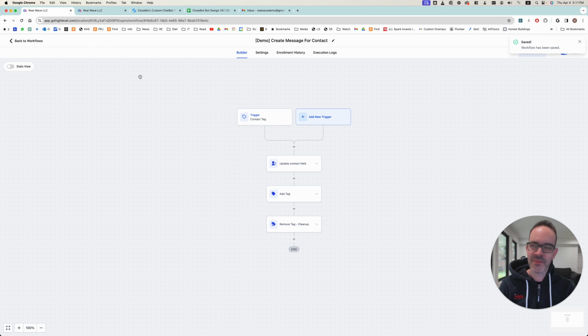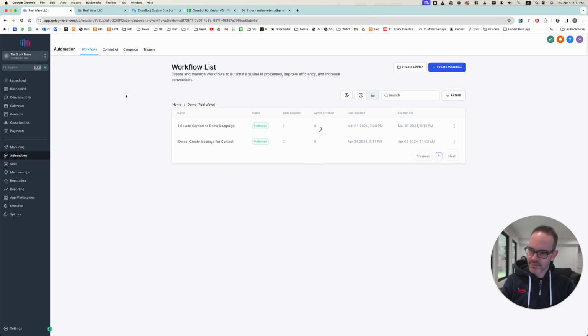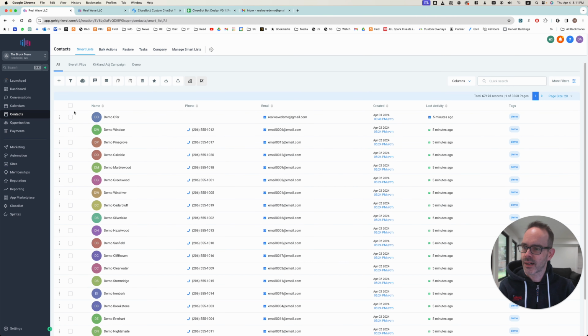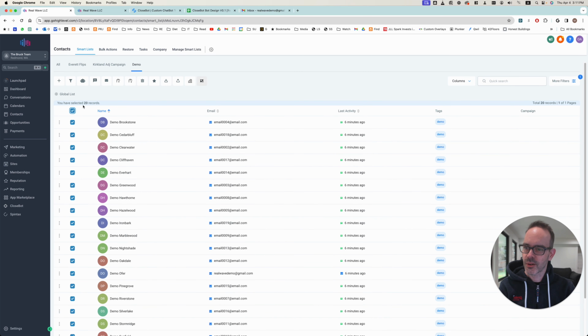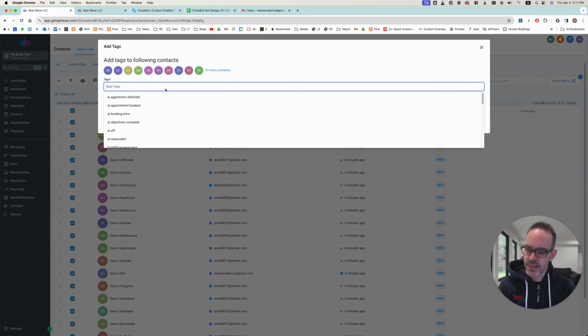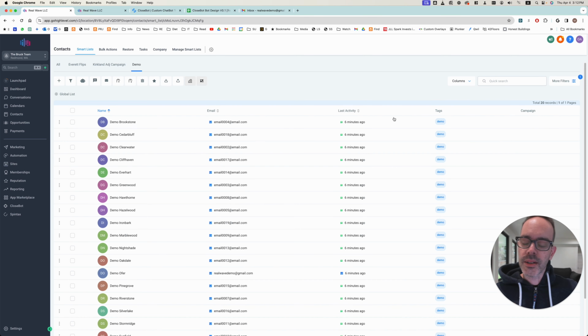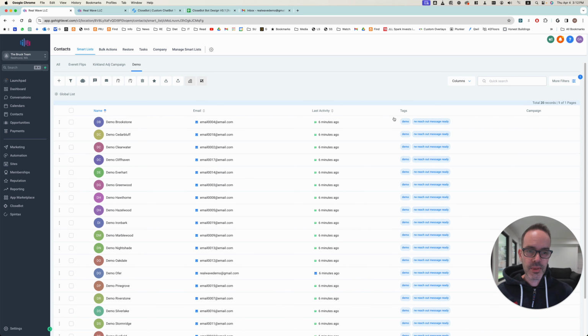Save again. Go back. And now I should be able to go to my contacts, mark all of them. So I need to go to the demo folder, mark all of them, and add the tag create outreach message. Now the system should go over all of them, prepare the message, and put it in the staging custom field. So I can go ahead and check all of them and make sure that they're right.